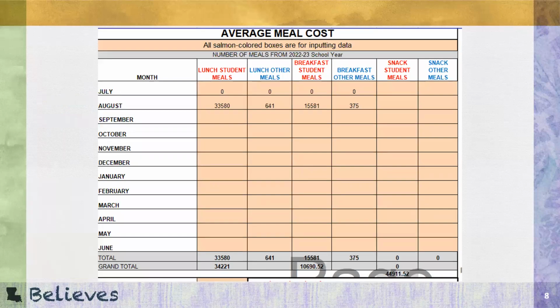Here is a screenshot of the average meal cost tool. For each month, input the total number of student lunches, input the total number of other lunches, input the total number of student breakfasts, input the total number of other breakfasts, and if applicable, input the total number of student snacks and other snacks. Again, in this example, there were no snacks.